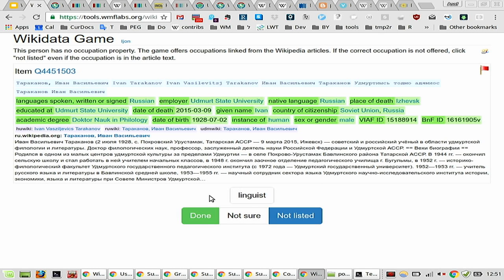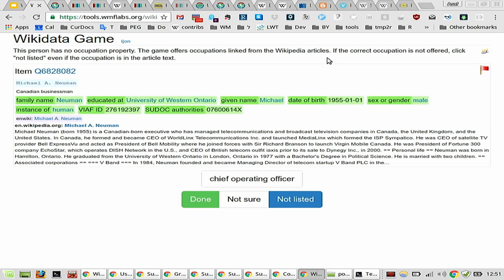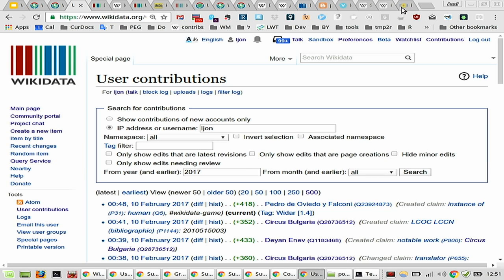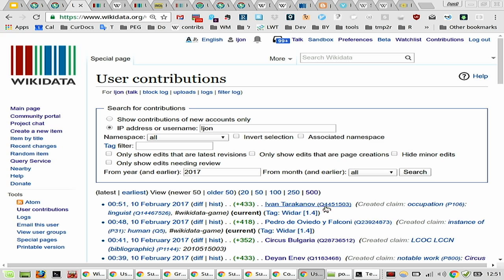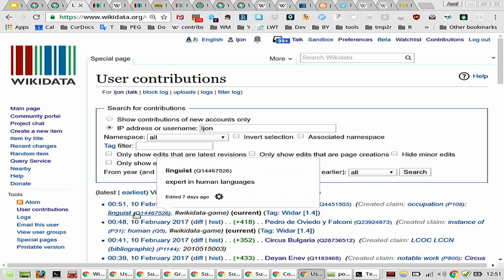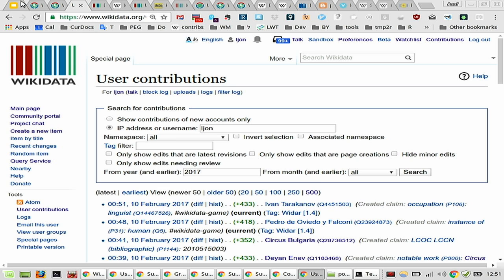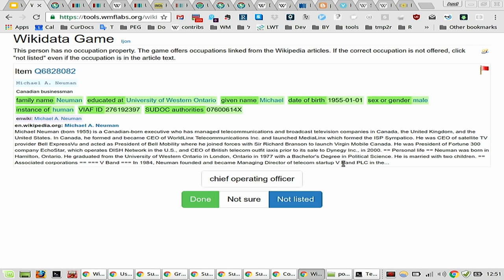Also, these guesses are not always correct. So this guy, for example, is in Russian. I can read this. He's a philologist. He's a linguist. So I can confirm it and click linguist. All right? And again, if we look at my contributions, we can see the Wikidata Game, on my behalf, created occupation, linguist. Okay? Just by typing linguist there.